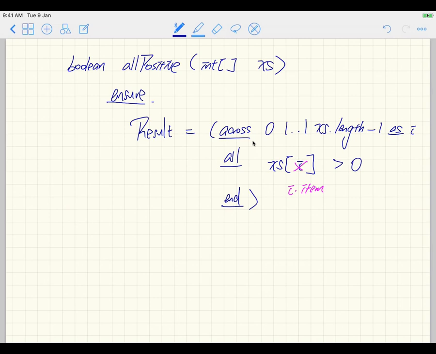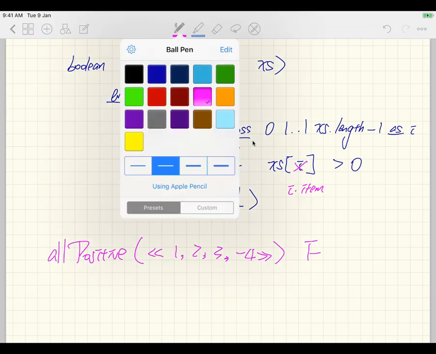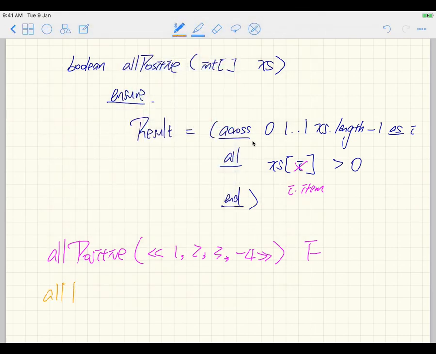This is all related to your logic course. Now, what if I call all positive? If I give an array 1, 2, 3, and then -4, for example, I know it's going to be false. Very simple example. Let's see another one. I want to talk about an extreme case. What if I call all positive, but I give you an empty array? Don't tell me it's going to crash. It's not going to crash.